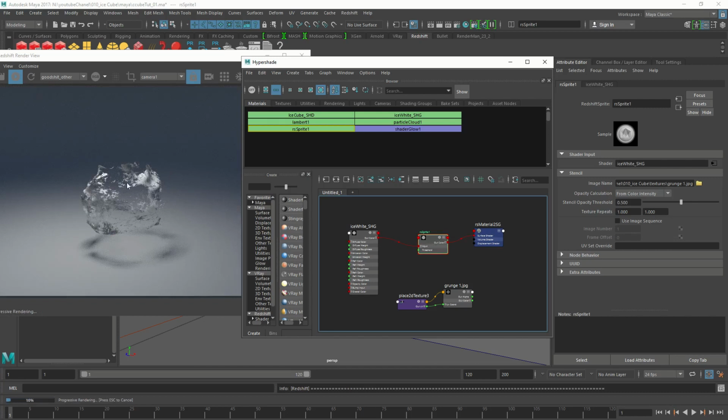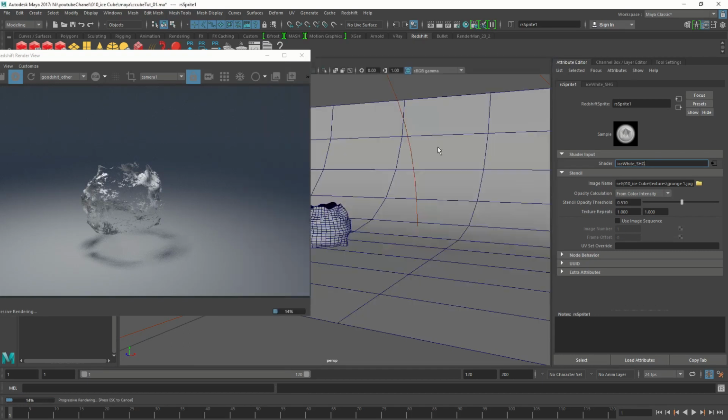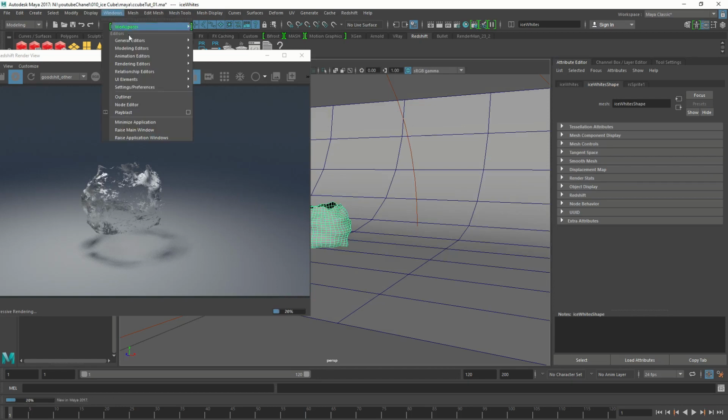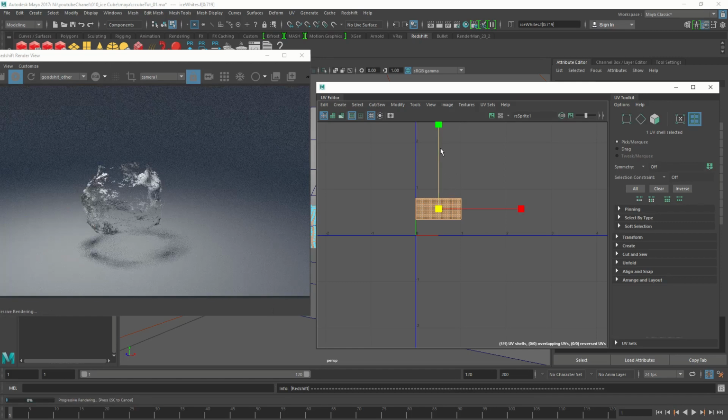So right now it looks spotty and not very streaky. So using this, you can control how much it's visible. I'm going to go something like that. But still we need these to be streaky rather than spotty. So what I'm going to do is select the object, go to Windows, Modeling, UV Editor. I'm going to deform the UV so we get streaky.